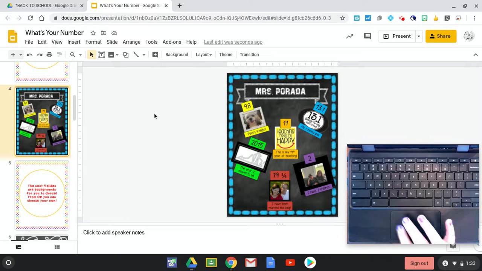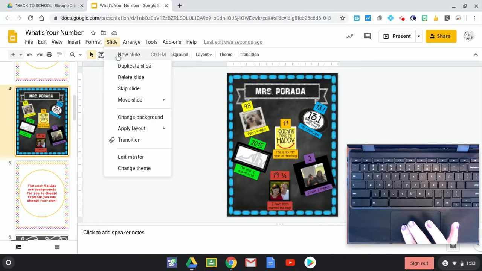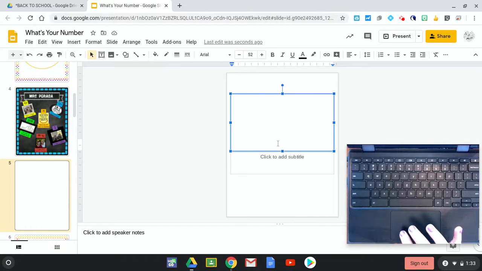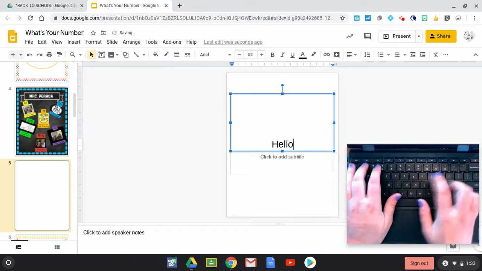So let's look here at this button, the slide button. This is where you can do all these basic slide things. First, I can create a new slide by pressing new slide. You're going to note when you create a new slide using Google Slides, it defaults to this title page. Click to add a title. And hello, there's my title.